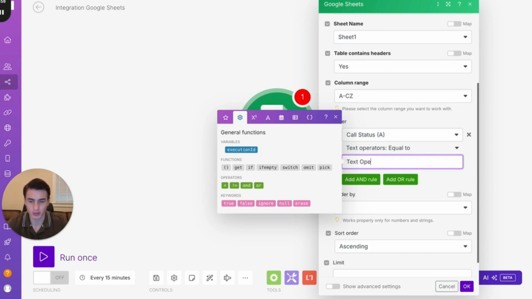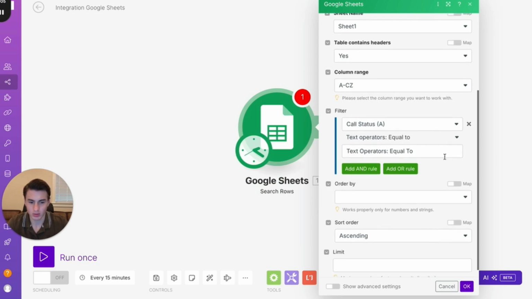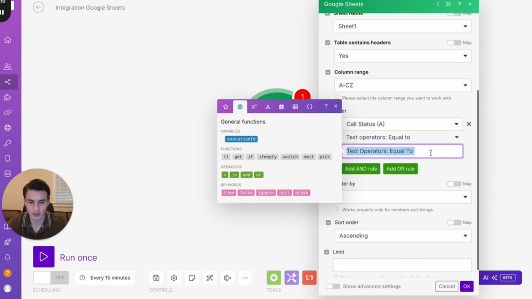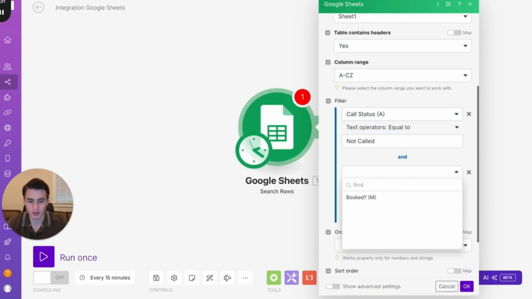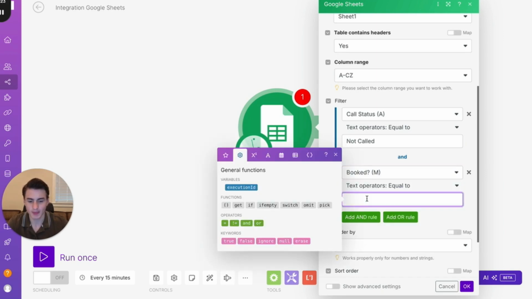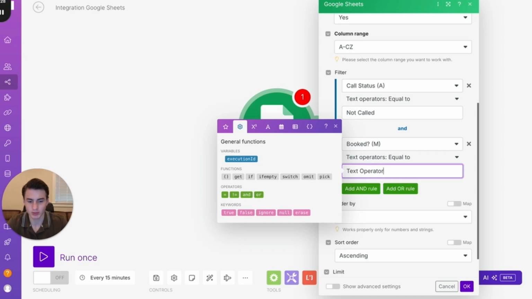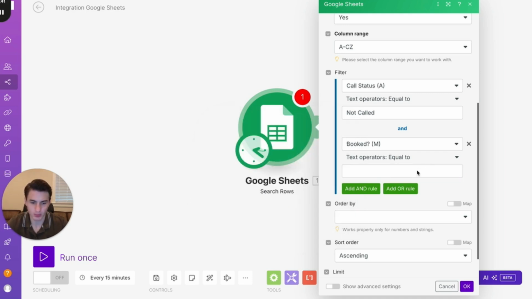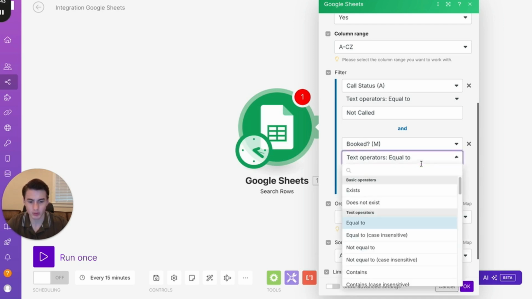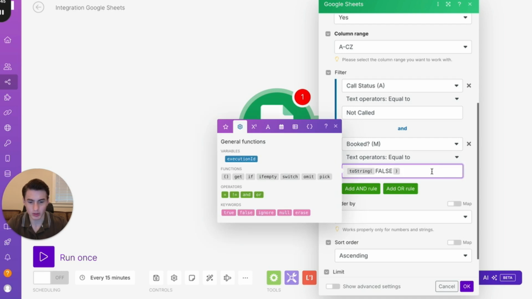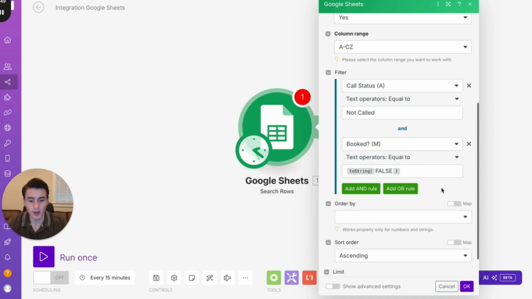text operator equal to, and then it's going to be booked, and then it enters. It's going to be text operators equal to toString false.